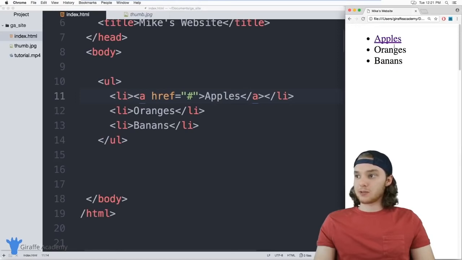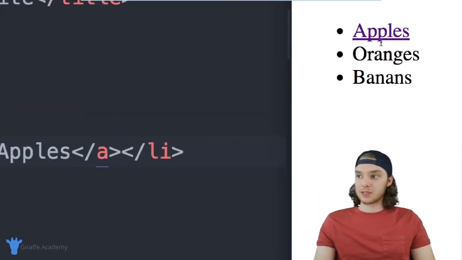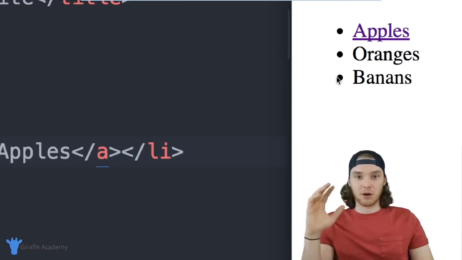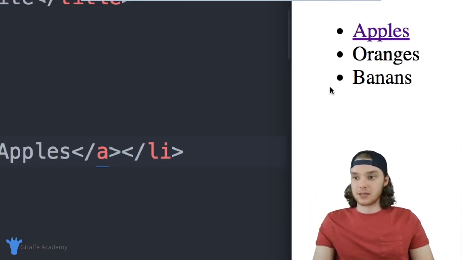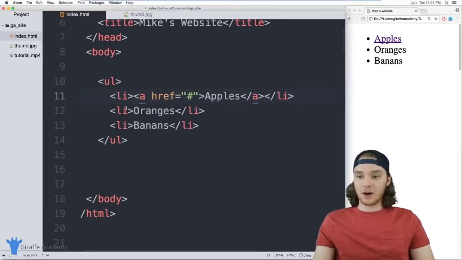Now when I refresh the page, you'll notice that we have this awesome list. So it's listing out all of these items, and you can see this one's a link. And because this is an unordered list, we have these little circle markers that just mark each list item in the list. So that's how you can define an unordered list.